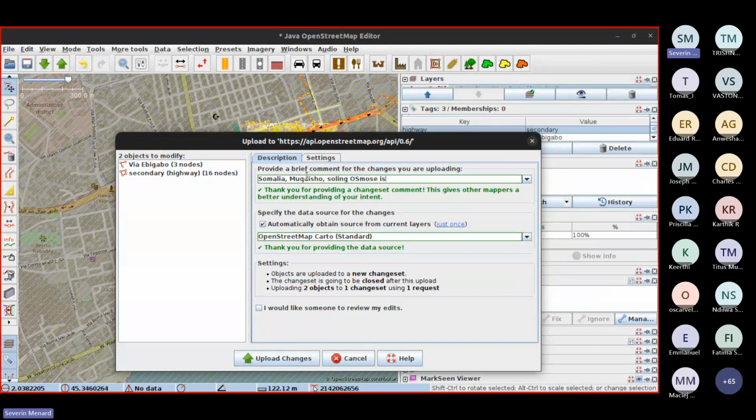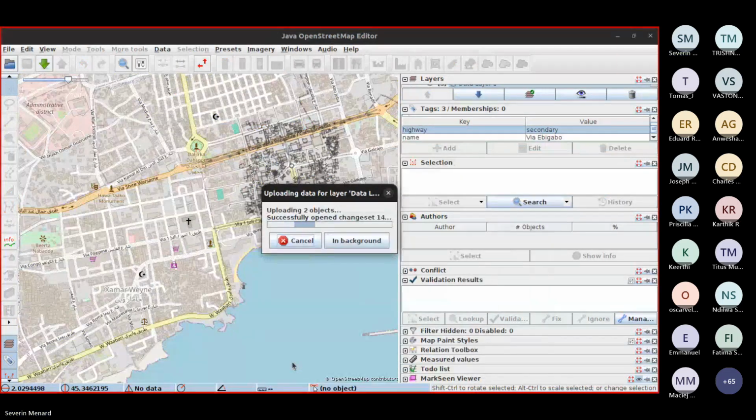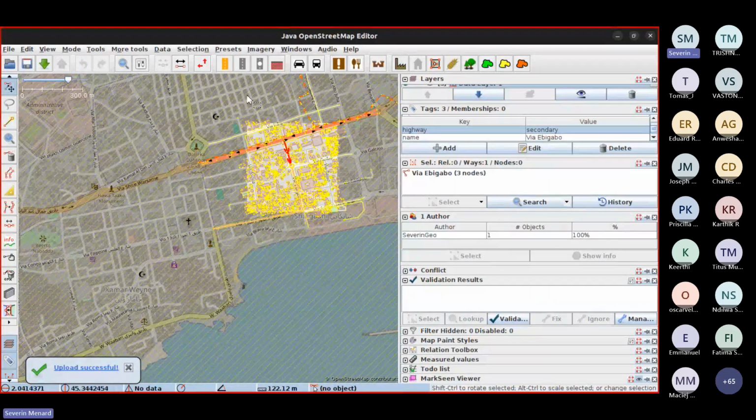Solving Osmose issue on highway continuity. If I want to be very precise, solving Osmose issue on highway continuity. No, source would be just knowledge in that case. I can add UN mappers hashtag if I want, and I will upload that. Okay. So I fixed the issue that was found by Osmose.